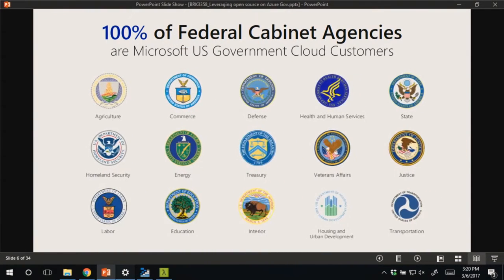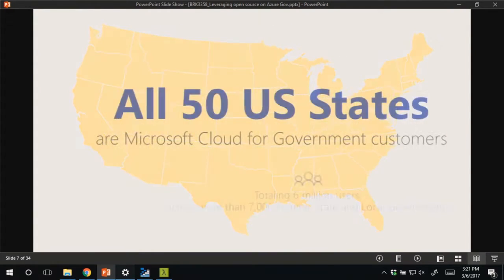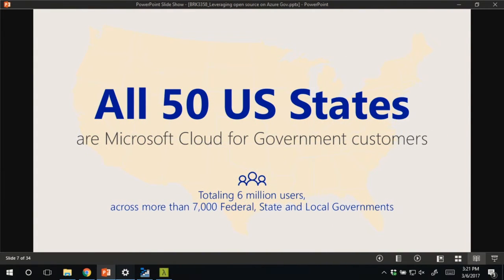100% of federal cabinet agencies are on the Microsoft Government Cloud. So the Microsoft Government Cloud consists of Azure Government, Office 365 for government, 100% of federal cabinet agencies. All 50 states are on the Microsoft Government Cloud. 6 million users, 7,000 federal, state, local governments.